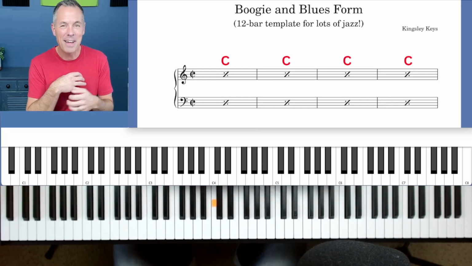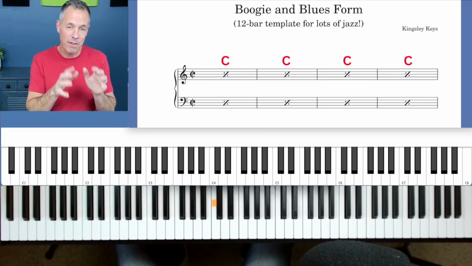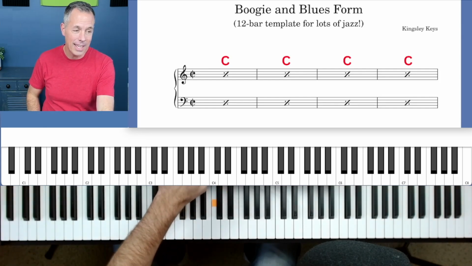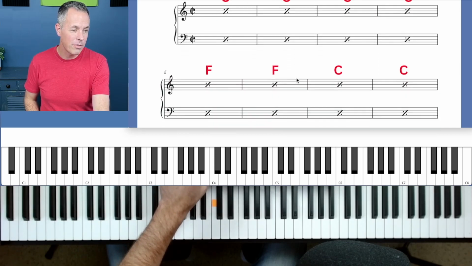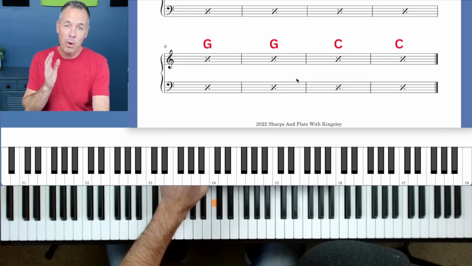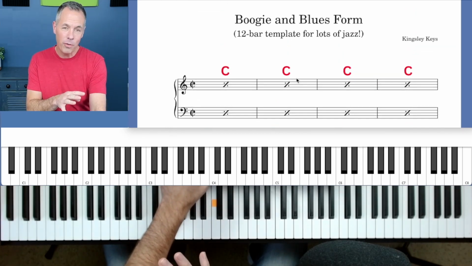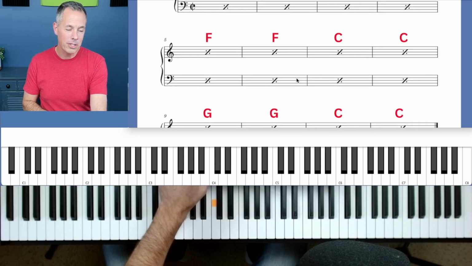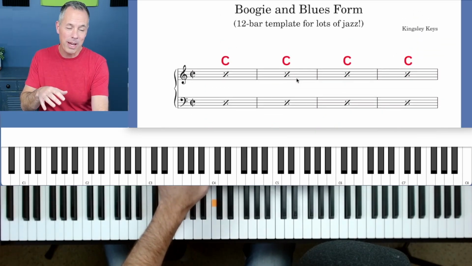Okay, man, this stuff is so fun, and it all starts with the very form that you see on the screen, and that is this 12-bar blues and boogie form. There's 4 measures, there's another 4 measures, and there's the last 4 measures. 12 measures total, and I like to look at it in sections of 4. We'll go line by line. We'll do the first 4 measures.